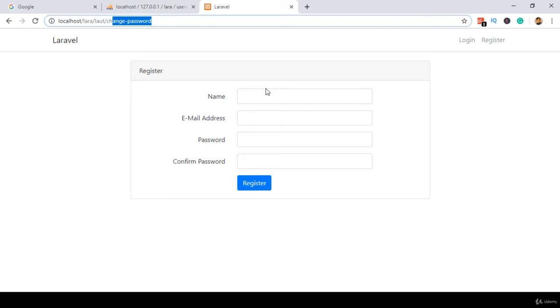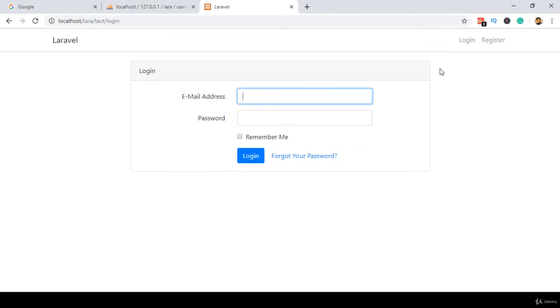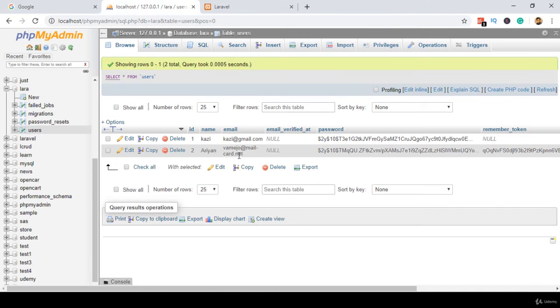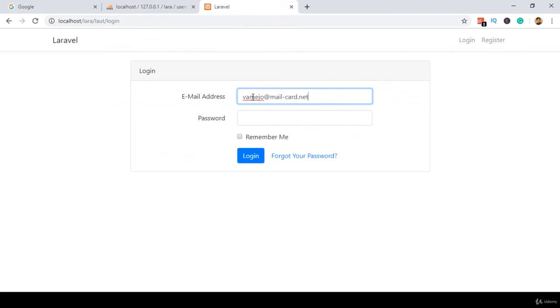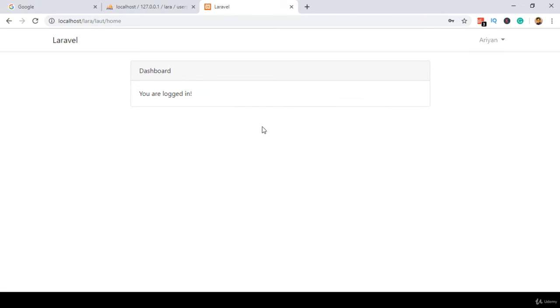I also want to do another work. If you click on login, I already inserted some data, so there is an email address. Here I define that email address, and I put the password 123, and now click on login, and right now I am logged in. I also want to add another button at that position for the change password.